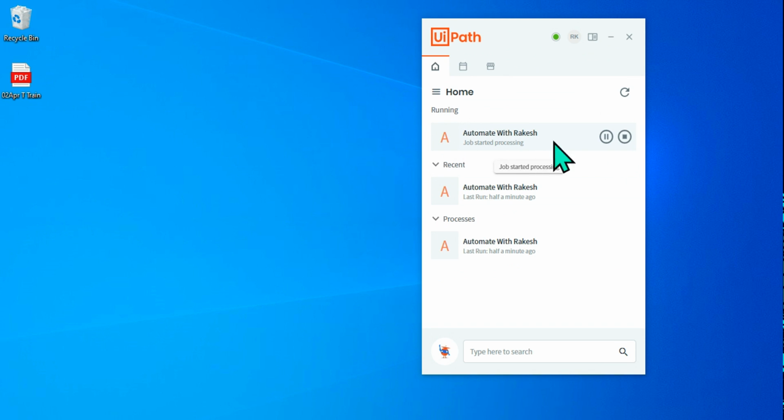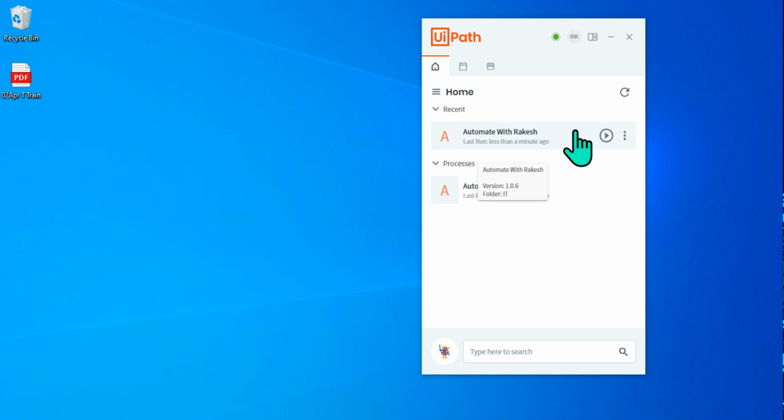Okay, give it a few seconds. So it should show a message box, right? Hello Rakesh. Okay, so the process, the moment I click on OK, it will finish. Okay, the process has finished.